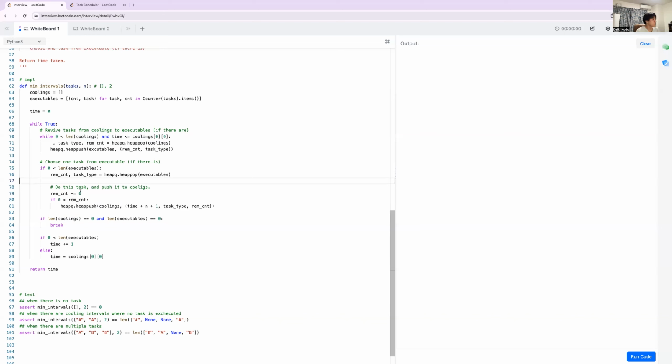In my case, the length of the executables heap is 0. So I don't do anything and I go to line 83. And this is true. Both of them are 0. So I will break from this while loop and I will return time 0. So this test case, line 97, is met. True, pass. And for the test case at line 99, I will quickly do this before I check line 101, which is a more complex case.